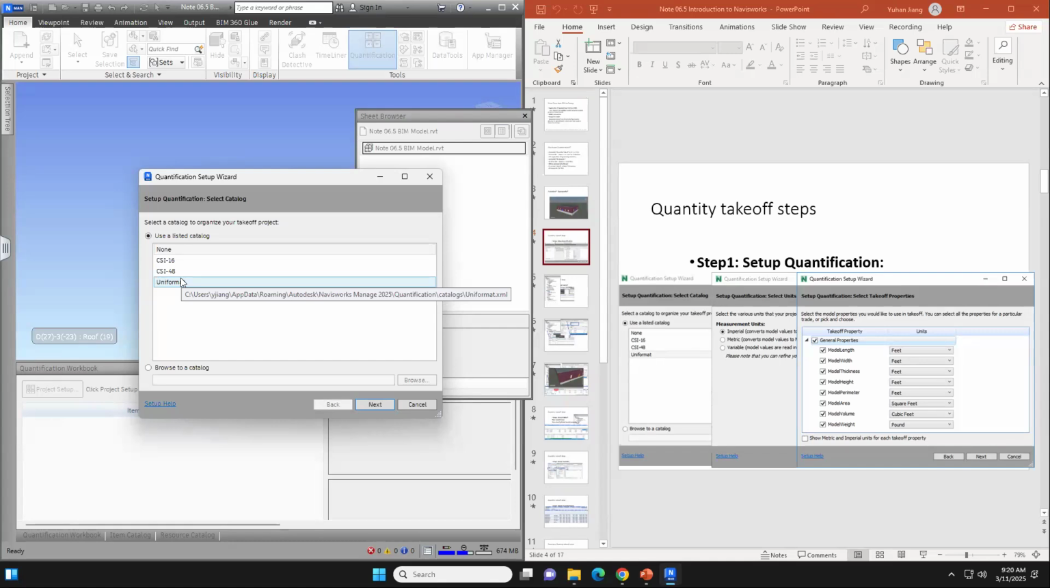Assembly is a group of multiple items, right? So you don't need to break the wall down into the framework, steel bars, and the concrete, right? So we do the assembly, so we're using the unit formats, okay? Click this unit formats, and then click the next button.